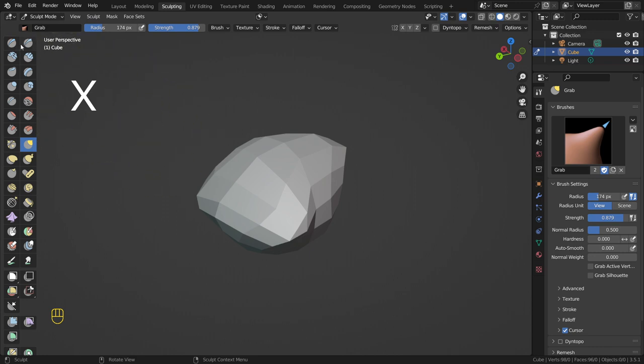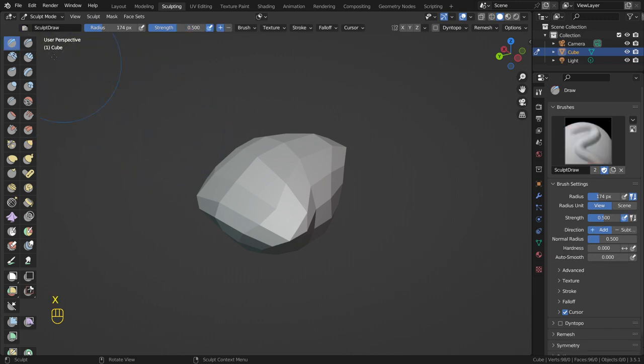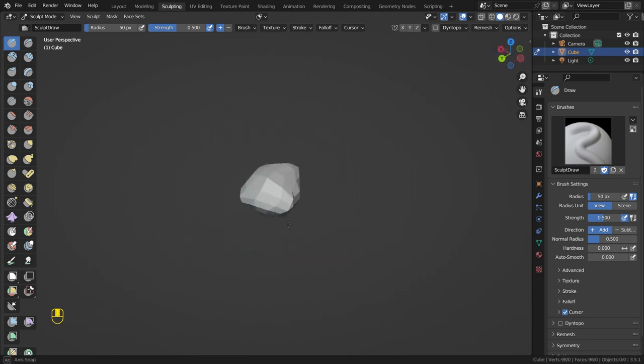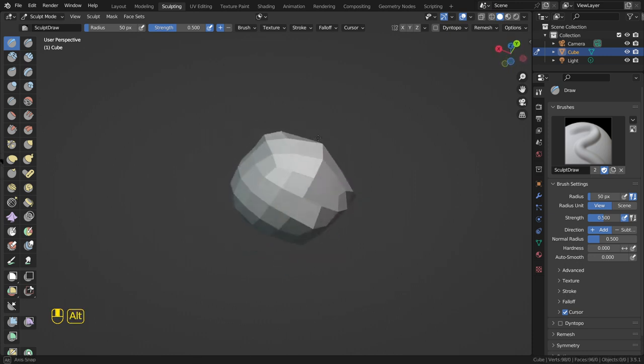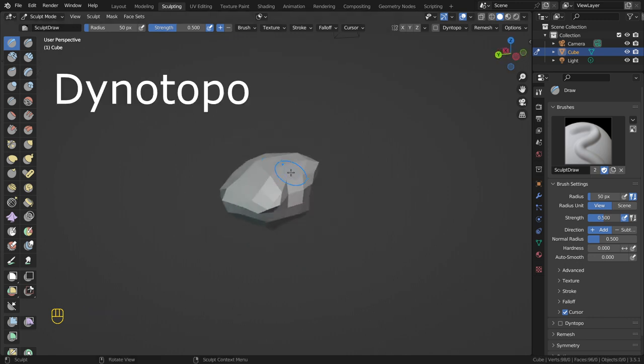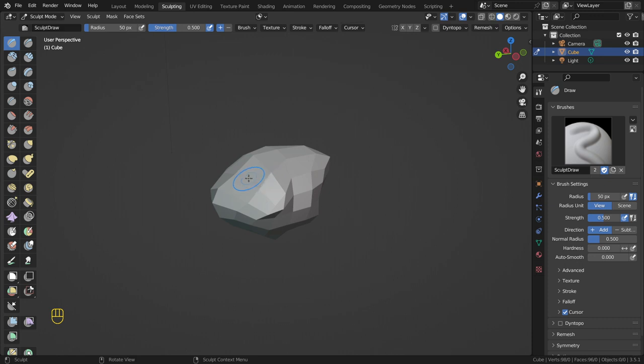If I press X, I will select Draw Brush. I decrease its size using F, and we can try how it works. We can see that there aren't enough polygons at the moment, so we need to increase the quantity. There are several ways to achieve that. The first one is called Dynatopo, the second one is Remesh, and the last one is Multiresolution. So let's start with the first one.